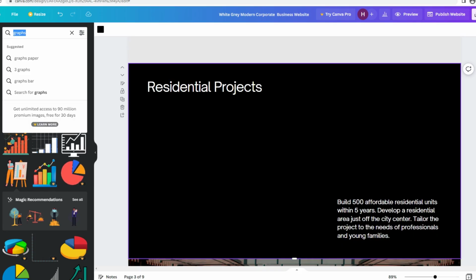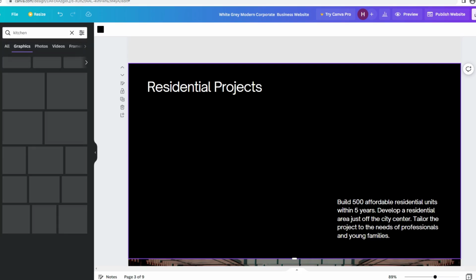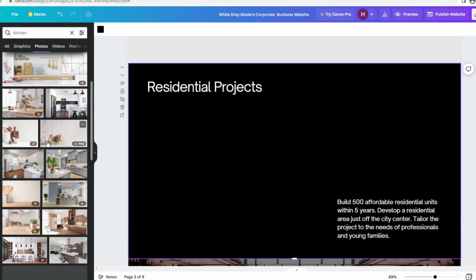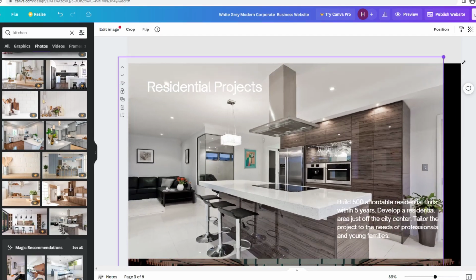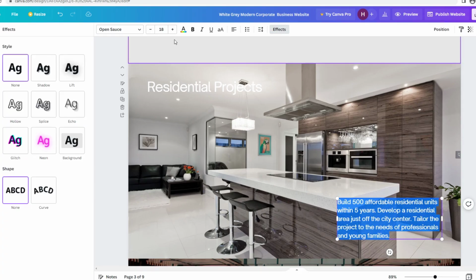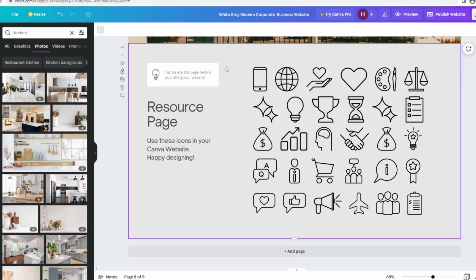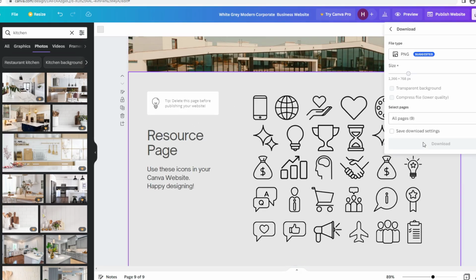Change that and go to kitchen, photos, look for one that is free like this one, and do the same things with the effects here, and there you have it. And that is a great way you can create a real estate page for free and turn it into a website. And as before, you just want to go download.